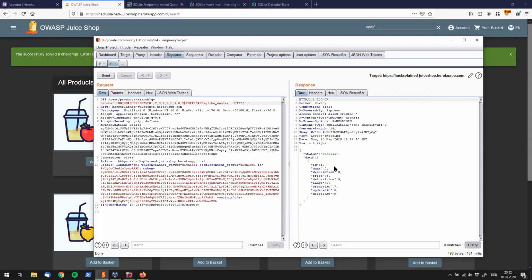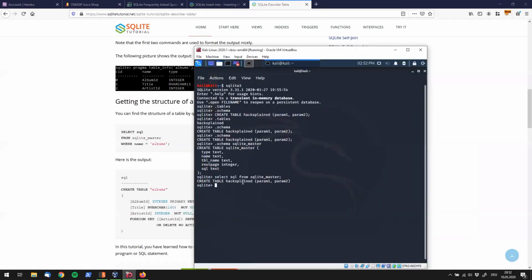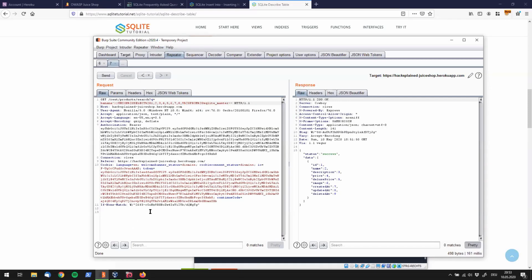So next up, we want to get the database schema. And let me go back to this over here. We learned from this documentation and also from using our Kali Linux that the SQLite master table has a column which is called SQL, and that contains our schema. Okay, back to our repeater. I guess now we have everything we need to get this sorted out.